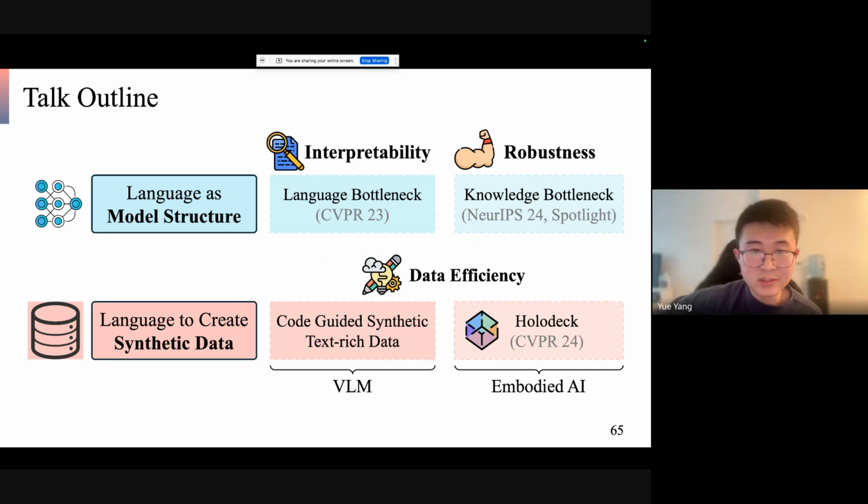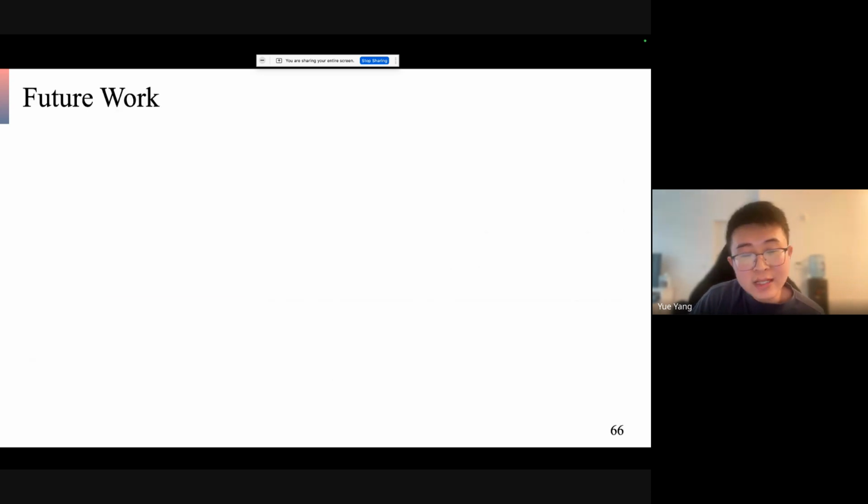So I think it's close to the end of my talk. In this talk, I mainly talked about how to use language priors to build better visual intelligence through different aspects, like language as model structure. We show this bottleneck structure can improve the interpretability and robustness of vision systems. We also show that language can help generate synthetic data to improve the data efficiency for vision language models and embodied AI. For the last two slides, I want to talk about my future work.